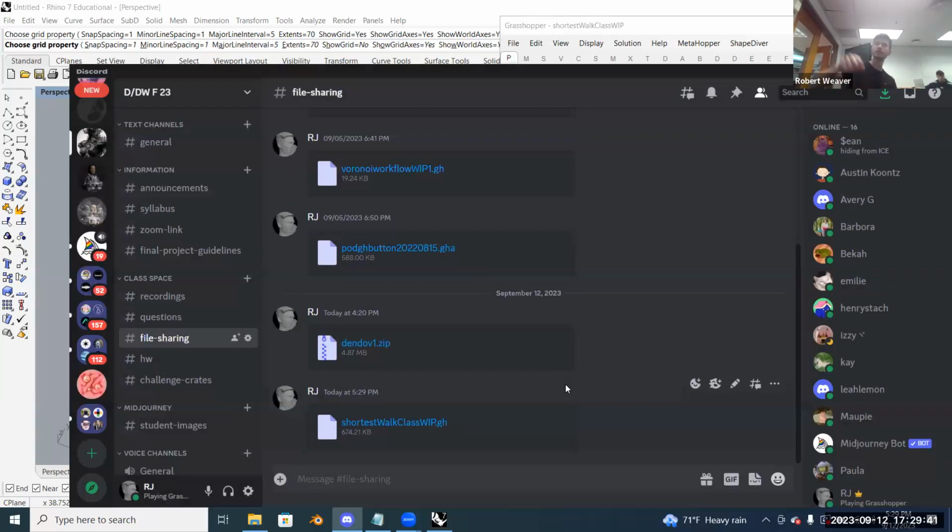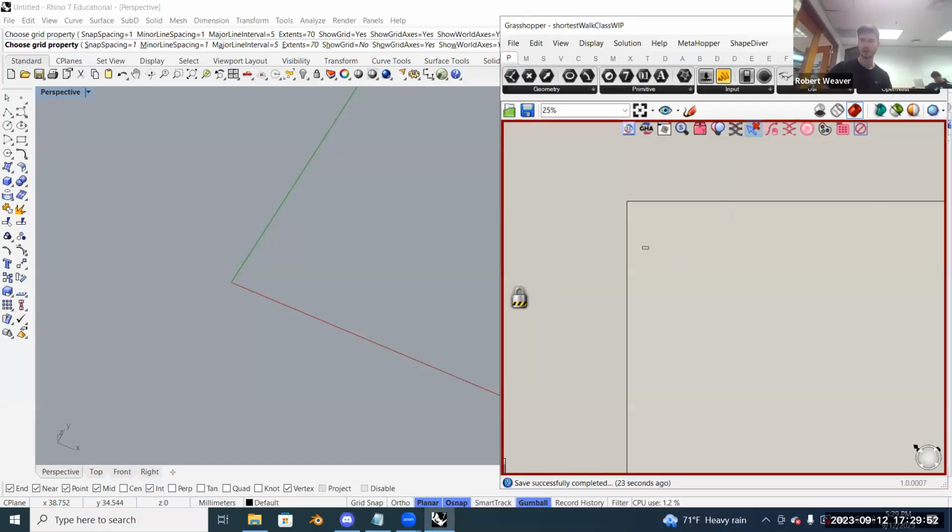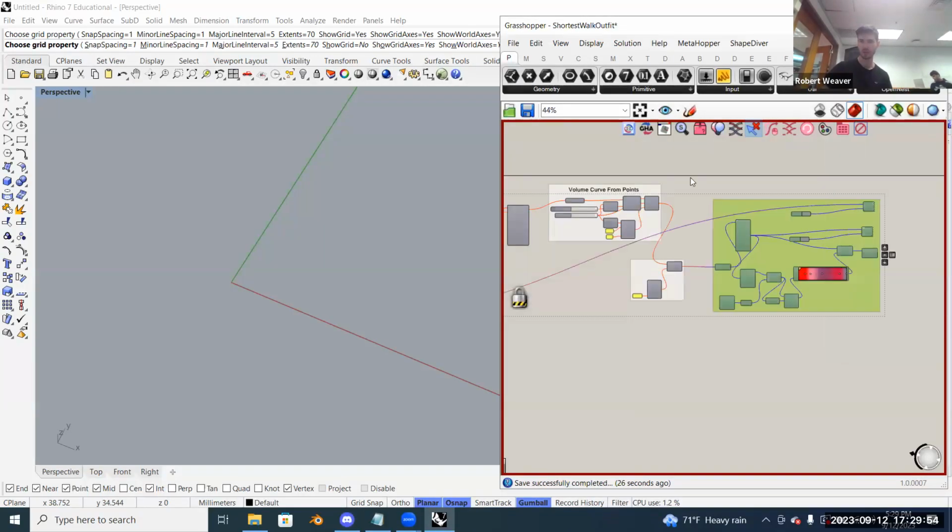Crazy. Okay, so in Discord, if you can download this file I just put in file sharing, we're going to start with an input mesh today. So we're not starting from scratch. We'll have something to start with. And if you pull this up, that should be all you need. So just open that Grasshopper file when you get it. I'm going to show you what we're aiming to get to today by 7.